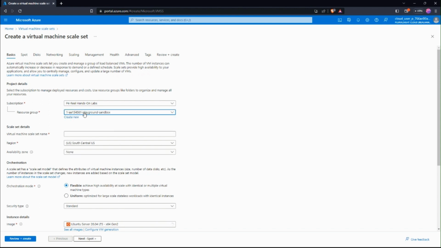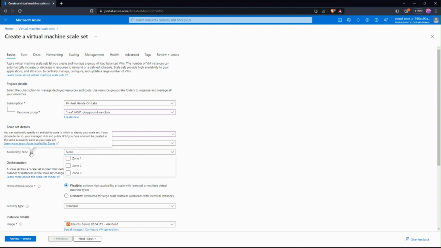So we're gonna select a resource group and give it a name. Let's just say VMSS demo. Select a region and let's select availability zone. So what does this mean?